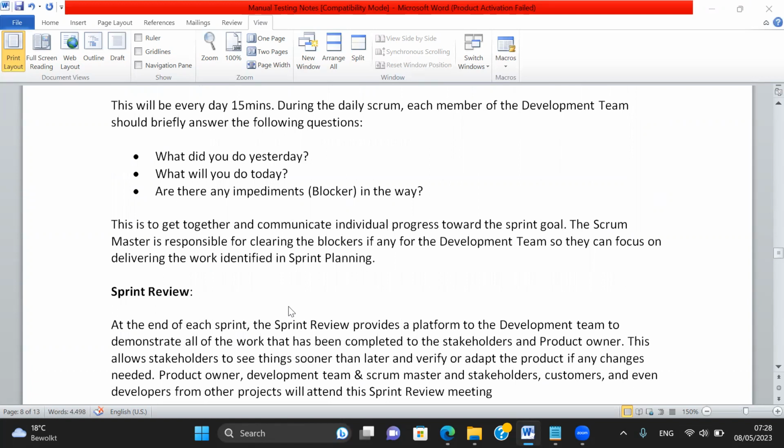There is a next meeting called sprint review. Sprint review is nothing but sprint demo. This will happen on the last day of the sprint. For example, this is my start day, Monday. Next week, Friday, will be the last day of my sprint. Yes or no?